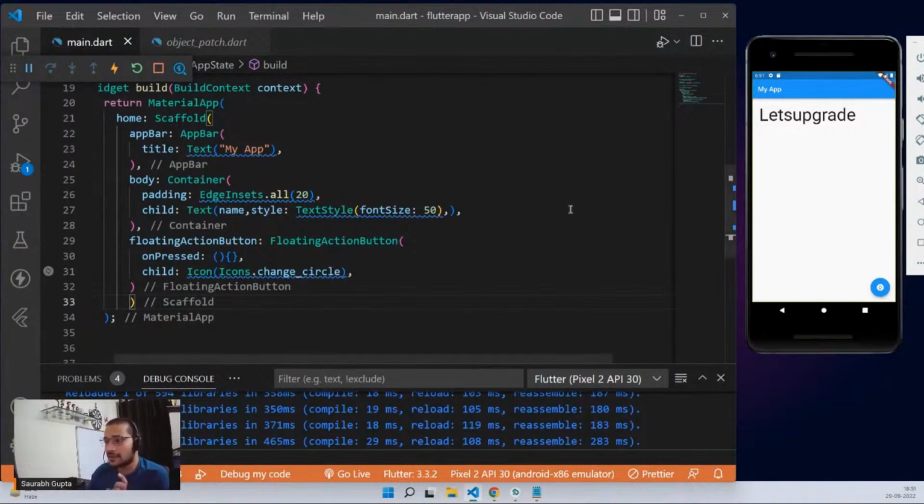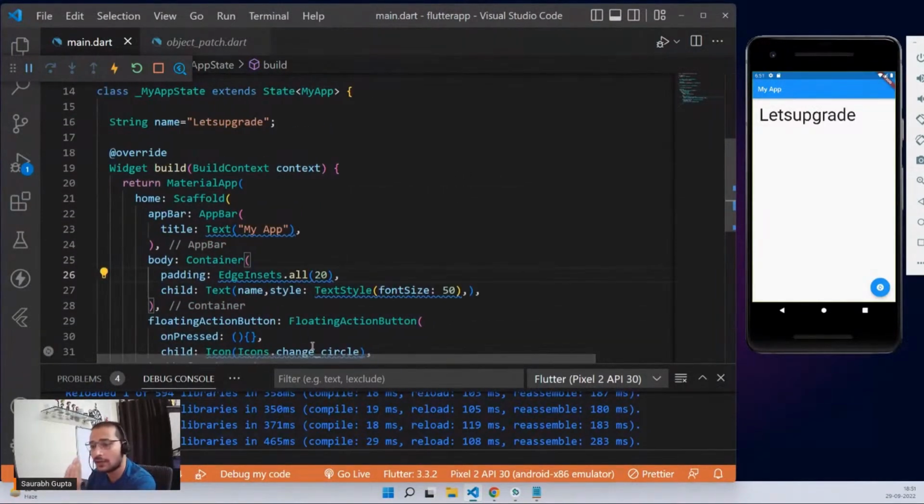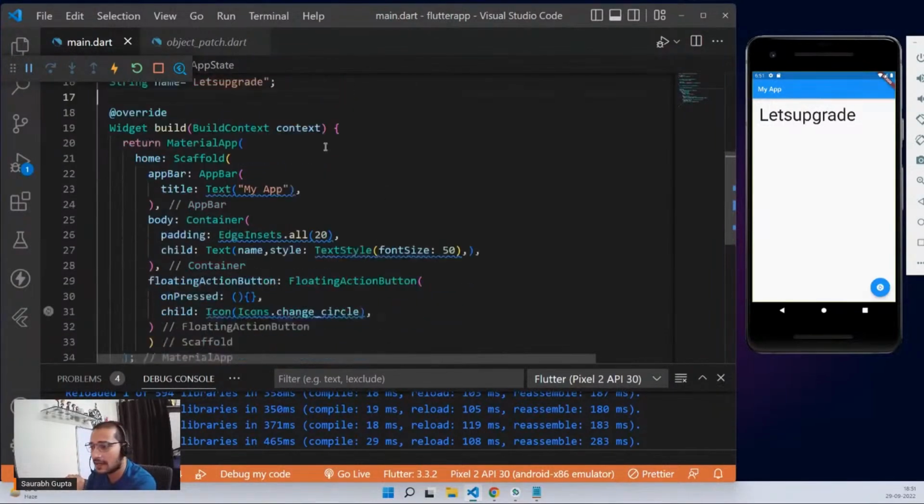Now what I want is, guys, please focus. Till now, it's very simple and clean. It's a stateful widget, but still now we are not doing anything that is stateful. We simply have this name, which is let's upgrade. And now today, instead of displaying hello, I just pass that name and it's displaying that name.